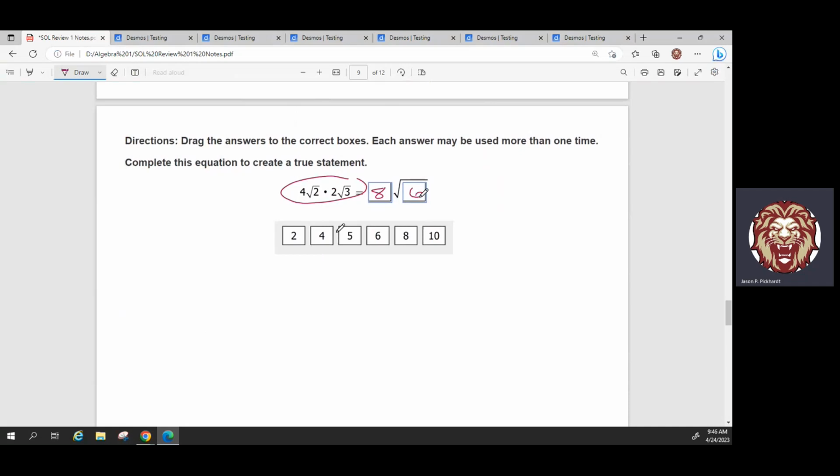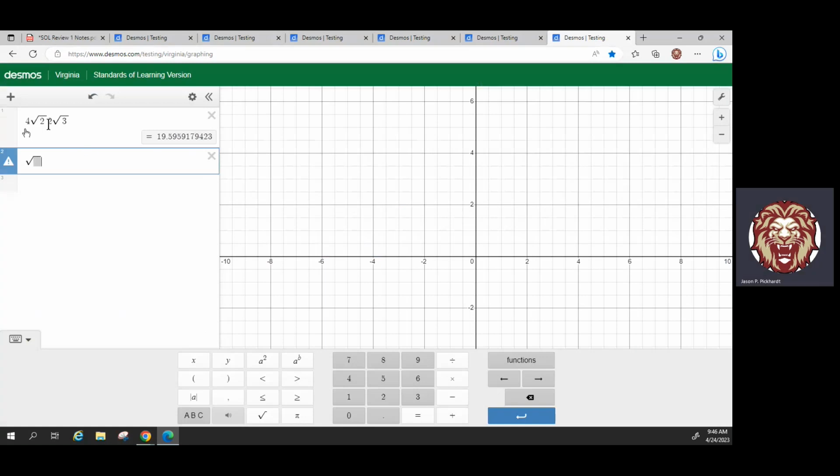In a case like this, if you don't know how to do that, what you can do is plug in the numbers and sort of guess and check. So I typed 4 root 2 times 2 root 3, and I get this decimal. And so I can just start plugging numbers in. So I'll choose the first two, 2 and 4. And that doesn't give me the same answer. And so you could keep playing with this until you get the answer.